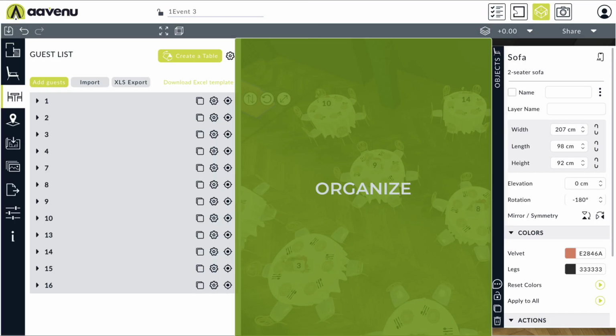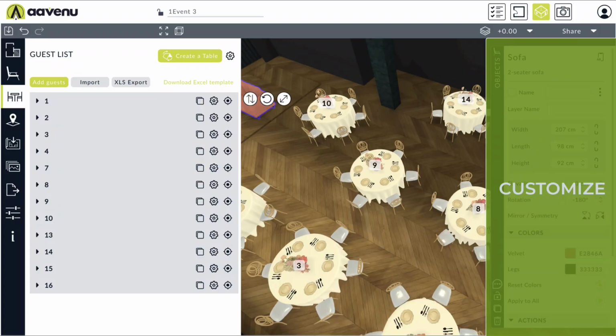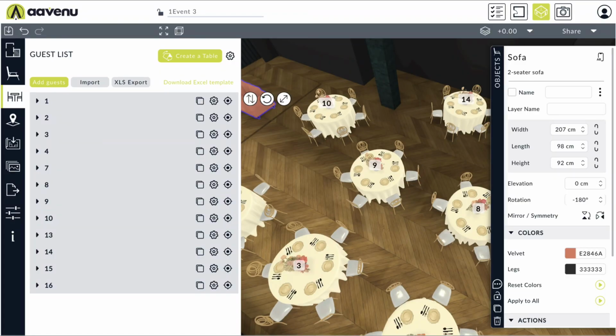Create on the left, organize in the center, customize on the right. That's the logic, and you're ready to go.